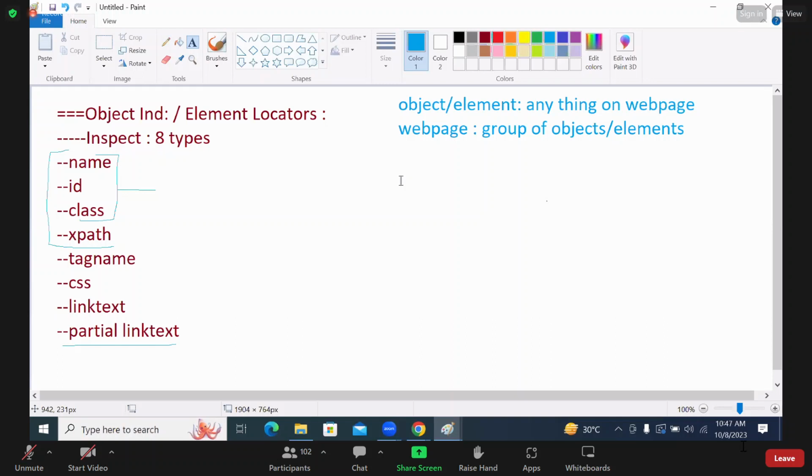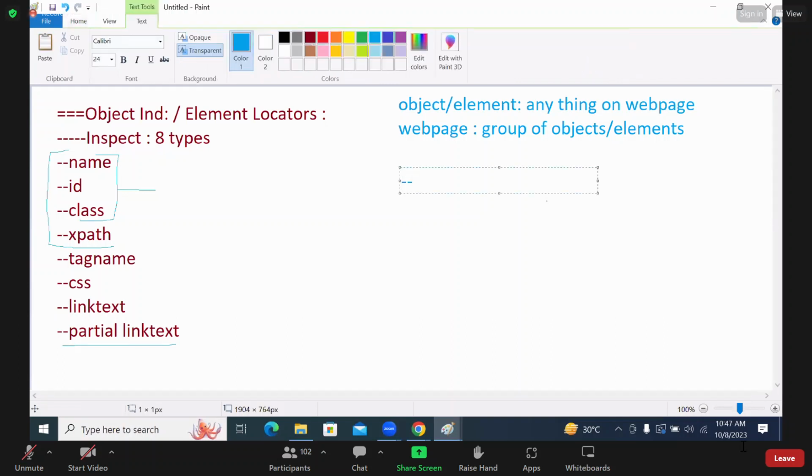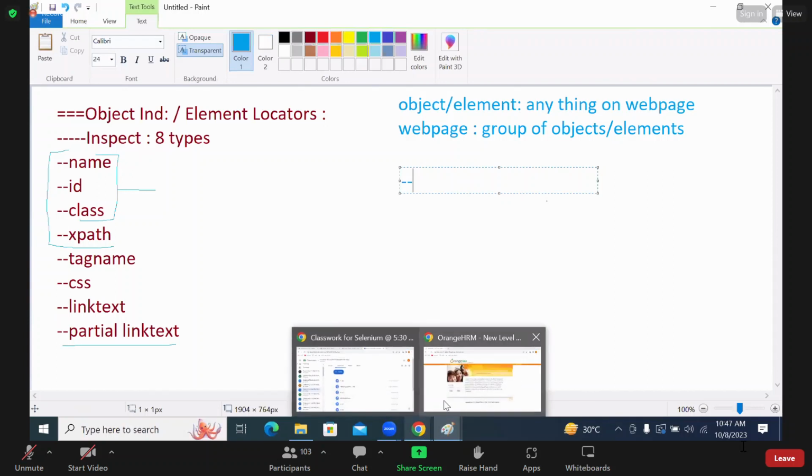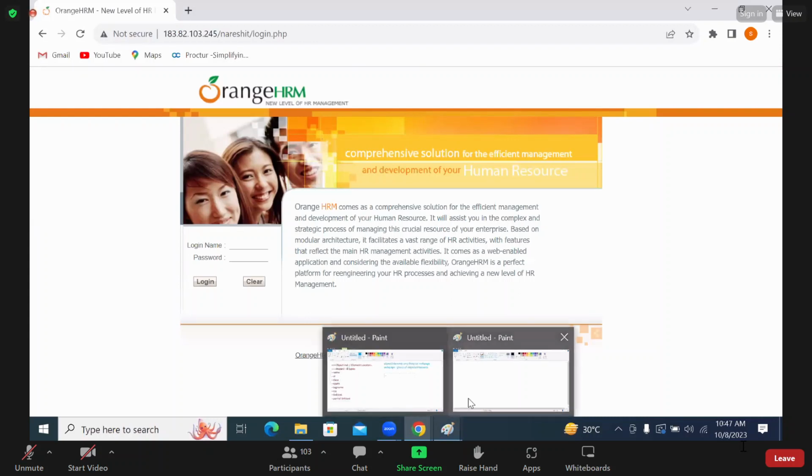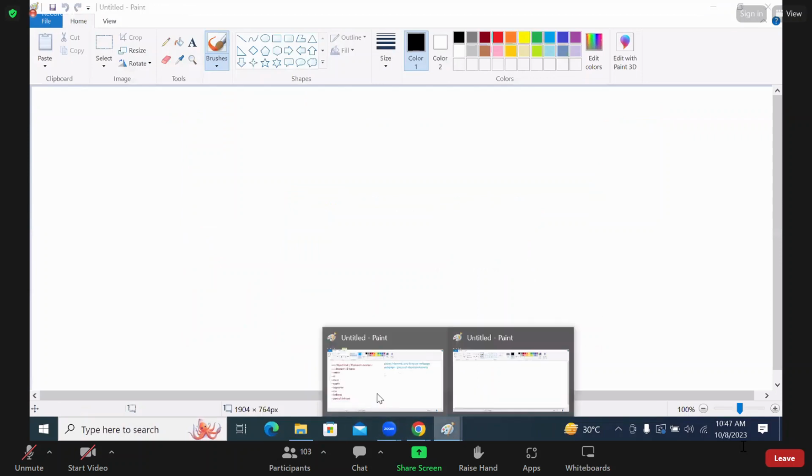For example, my requirement is I want to recognize the text box. Which text box? The login name text box. I want to identify the login text box. As part of automation, I have to take care of identifying that particular text box. So how can we do that?